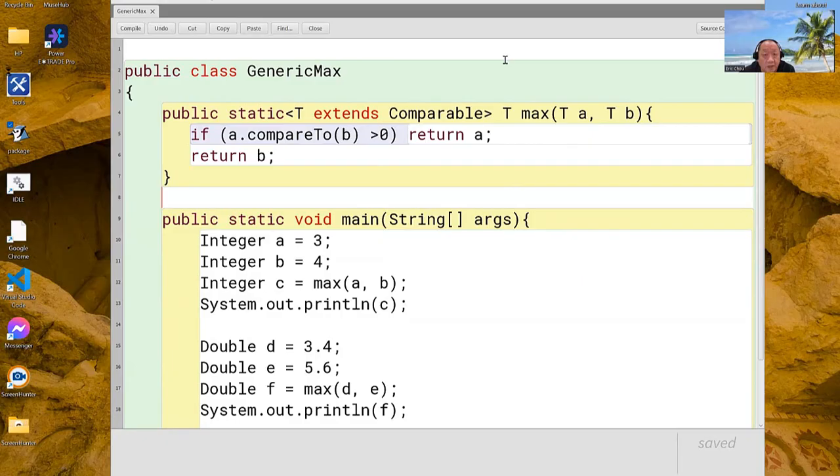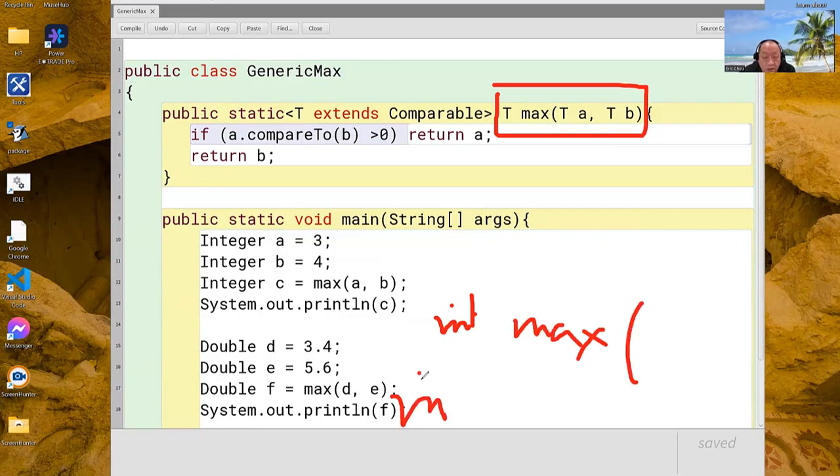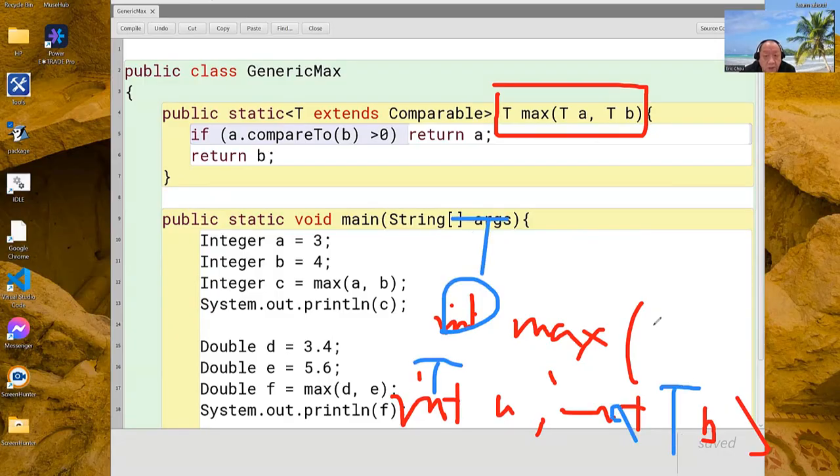The only difference is that this portion is the same. You have integer maximum, integer A, integer B. This is the original function. Now you change this one type to T, to T, to T. These are the same. The only difference is that before your return value and the static, you put your type variable specification, telling people that this T is a type that extends the comparable. And this extend really means implements.